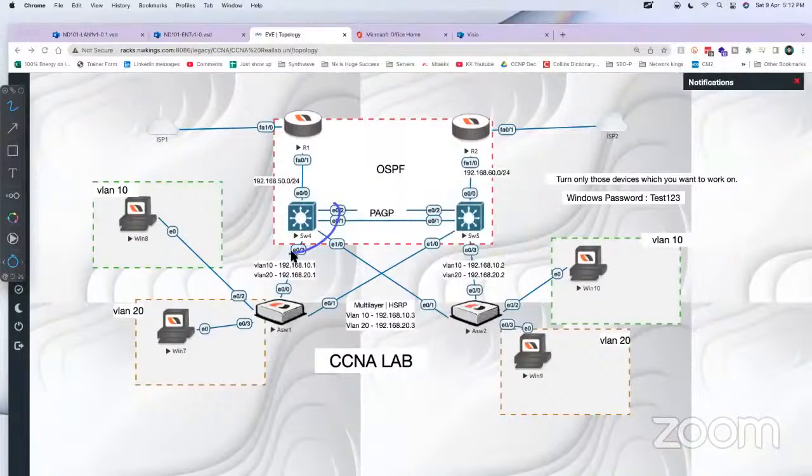So all of these, E0/3, E1/0, E0/1, E0/2, this group, all ports are going to be my trunk ports. These ports are also going to be my trunk ports. So this switch, this switch, this switch, wherever I have marked between all switches, all my ports are going to be which ports? Trunk ports.